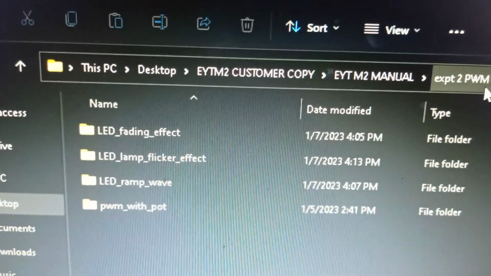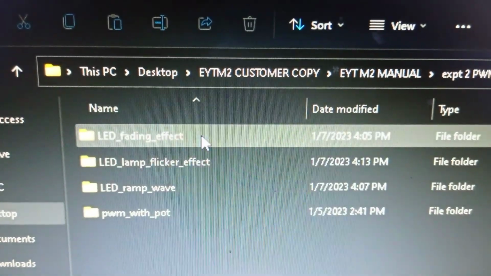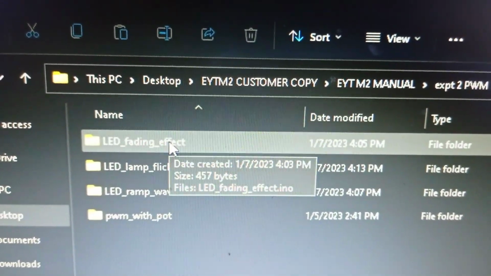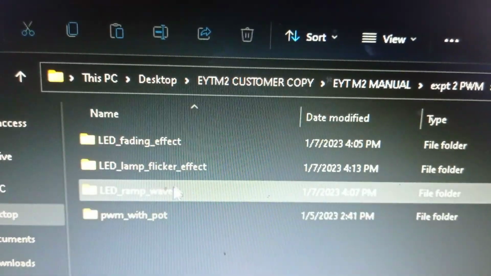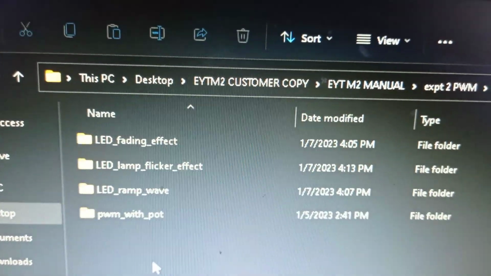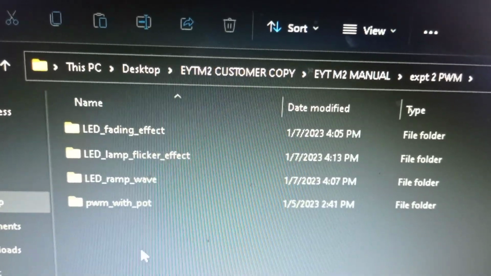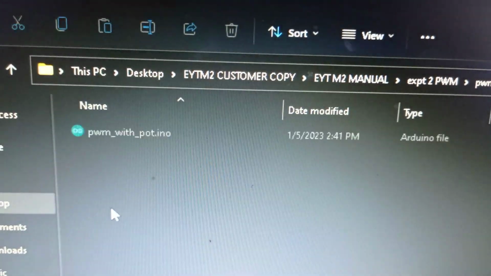In the second experiment we are going to study PWM, pulse width modulation. In the folder provided to you, you have 4 different types of waveform generation using pulse width modulation. You can see the fading effect, lamp flicker, ramp wave, and pulse width modulation with pot. You can choose any one of them. For all of them the process is the same. I'll show you the PWM with pot.